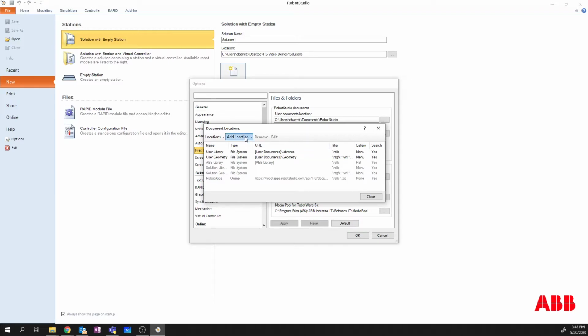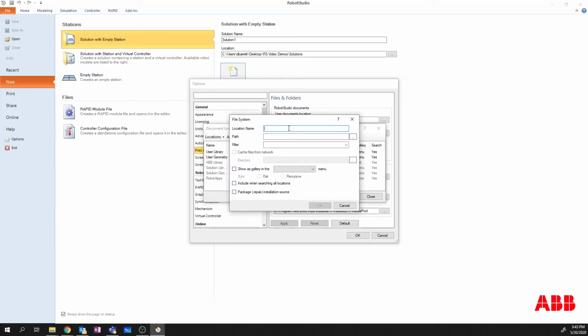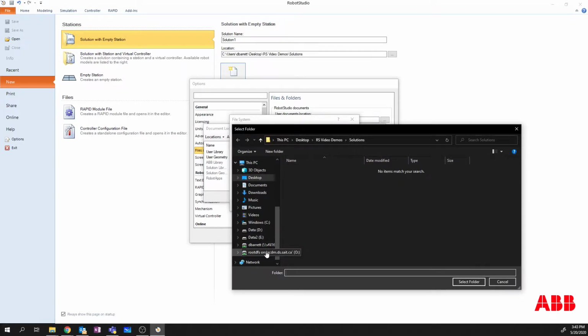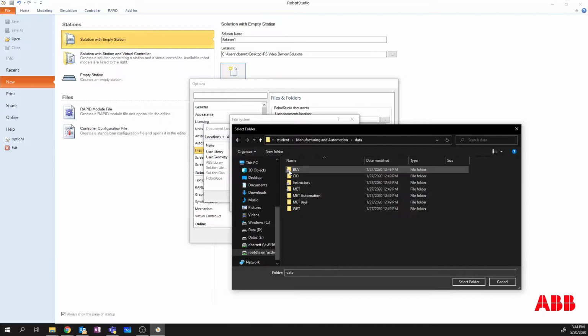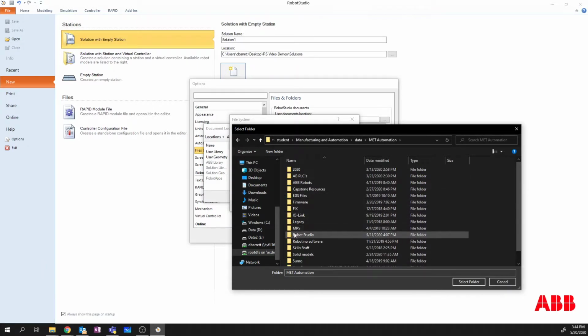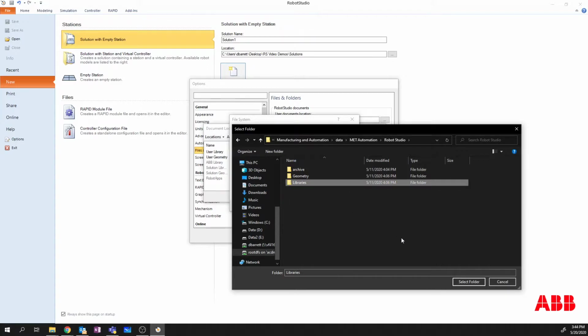What we want to do for our course in preparation is go in and add 2 more locations. We do this by going Add Location, File System. We're going to type in the name of the location. So Student Libraries. And we're going to look for the path, and the path for these can be found at O, Student, Manufacturing and Automation, Data, MET Automation, Robot Studio, and then finally Libraries.